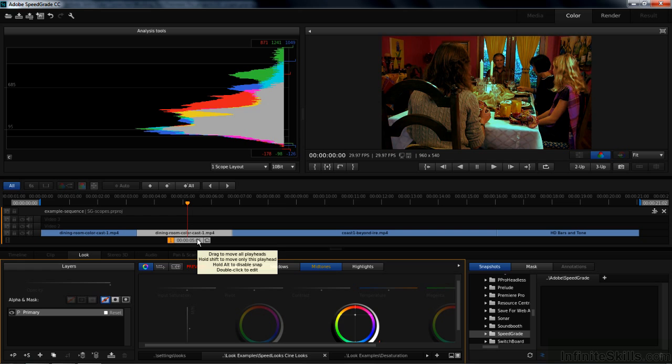So I press 1, and it applies that grading we just used there, and it actually turned out pretty well. And if you like what you see, then you press the enter or return key to accept it. And now you've taken a grade that you applied to one clip and applied it to another simply using this little keyboard shortcut. So that's a quick rundown on the scopes here inside SpeedGrade.